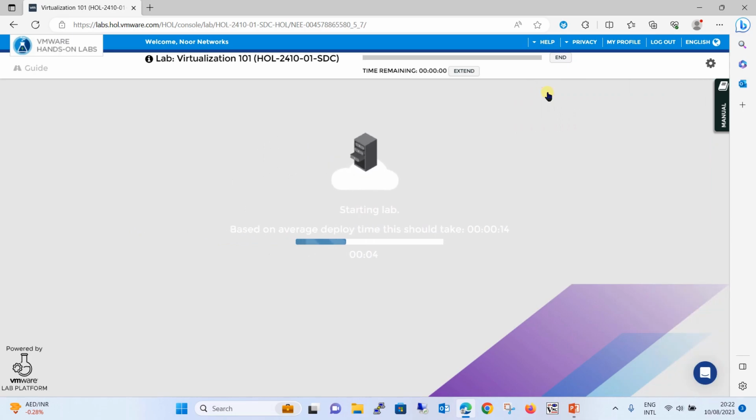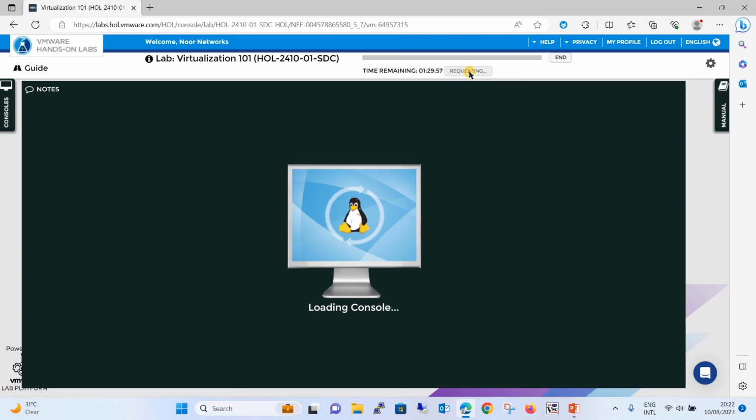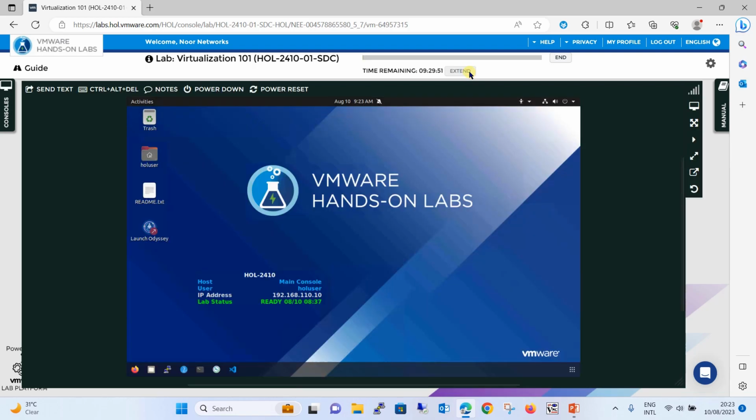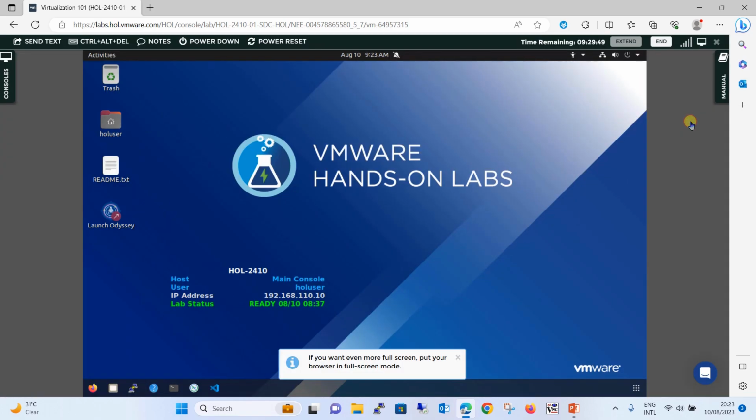As we did in vSphere 7, we were extending the timing, right? Basically, by default, it is 1 hour 30 minutes, but you can extend up to 9 hours 30 minutes. So I will start extending it. And I will maximize my lab.